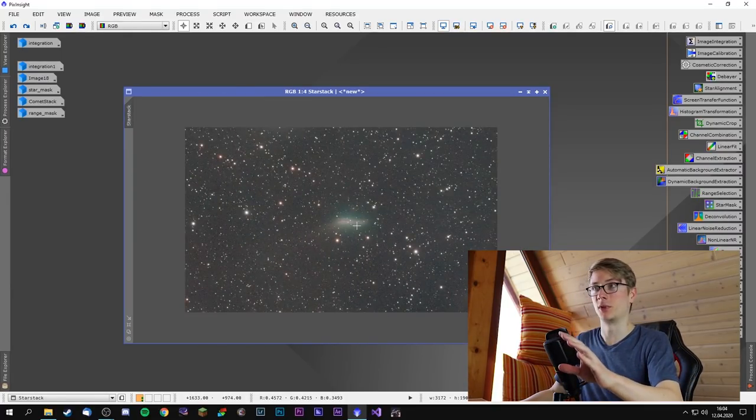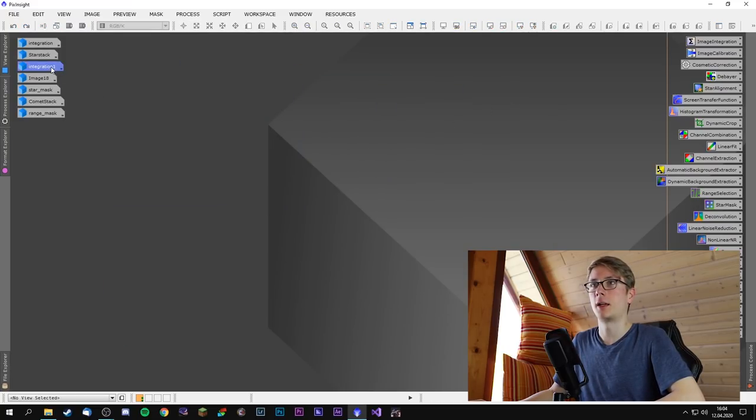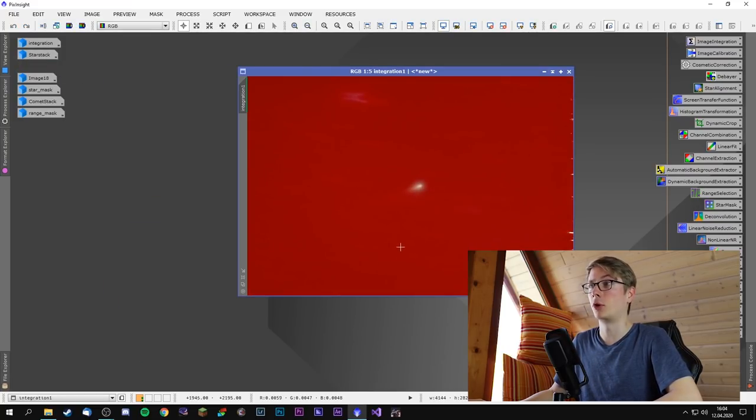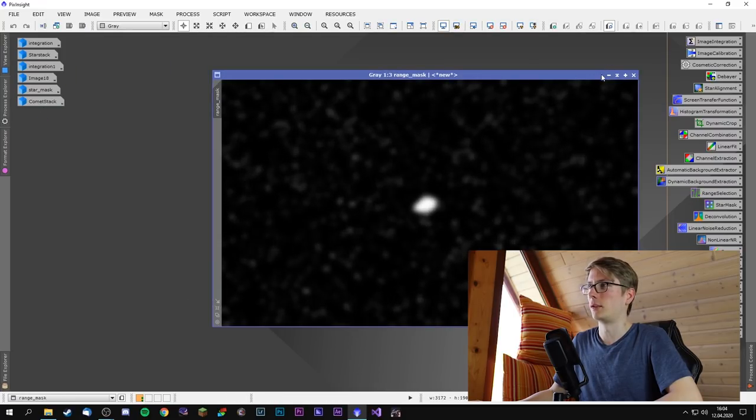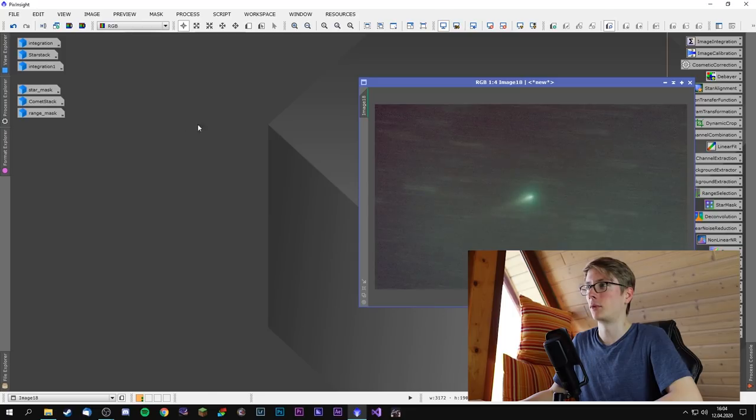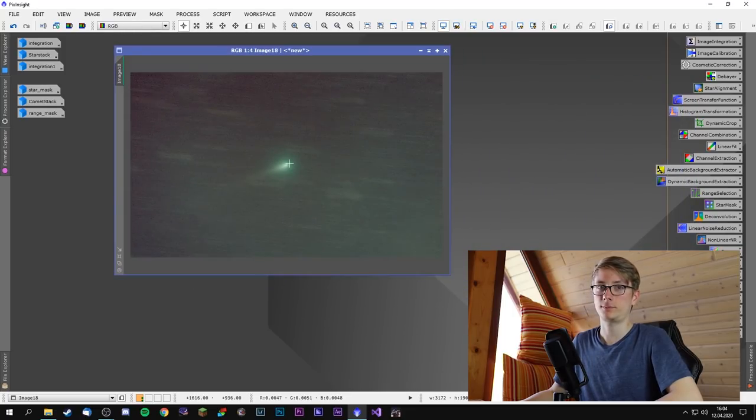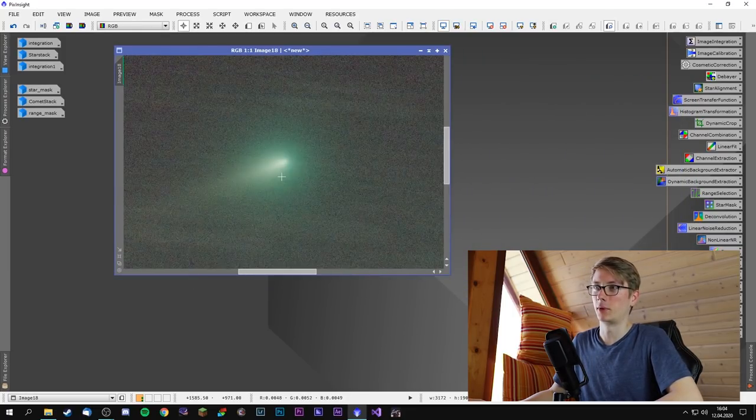But that's this image, and now I have this integration of the comet, and after some background modelization I ended up right here. This looks pretty good to begin with. Look at this comet.